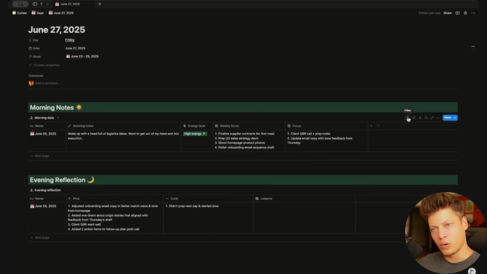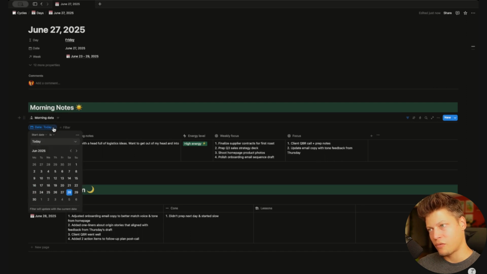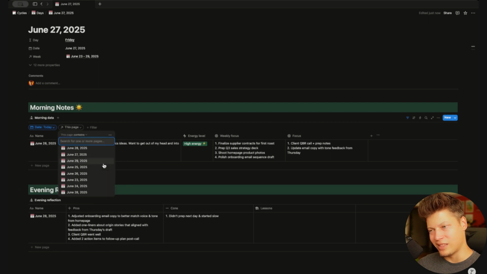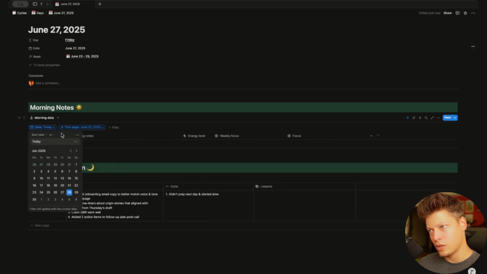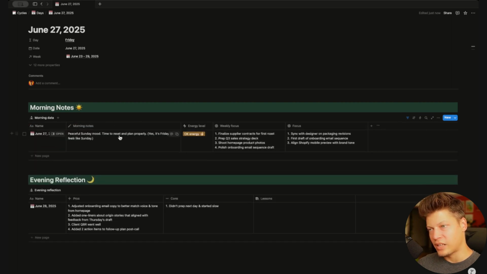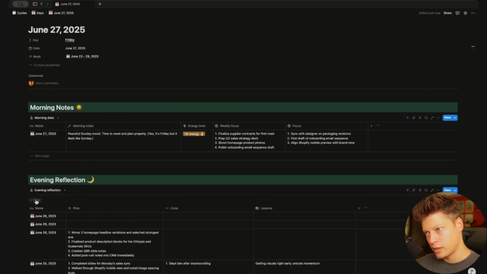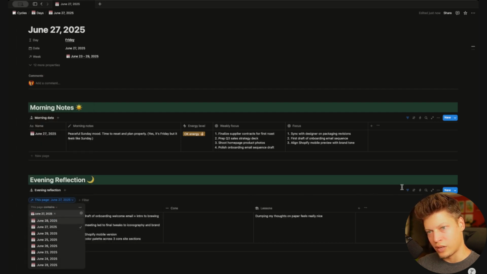But now when we are doing our filtering, instead of filtering by date, what we can do is add another filter and filter by this page. And then if we add June 27th, you can see that if we remove this one, then now it's showing the right data that's actually from Friday and not just the day that we're looking at it. Let's do the same here. So let's remove this filter and add another filter, this page, June 27th.